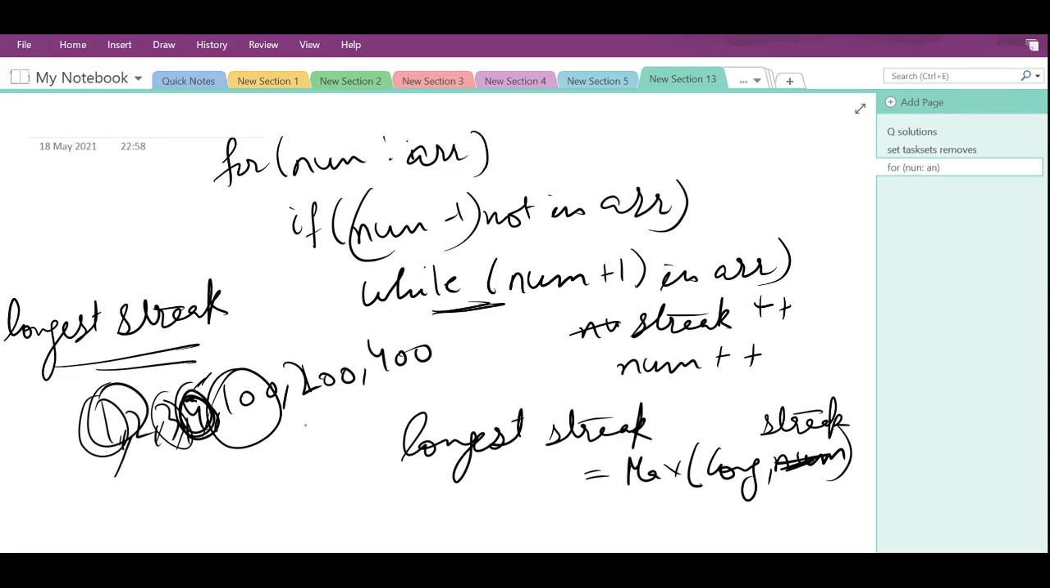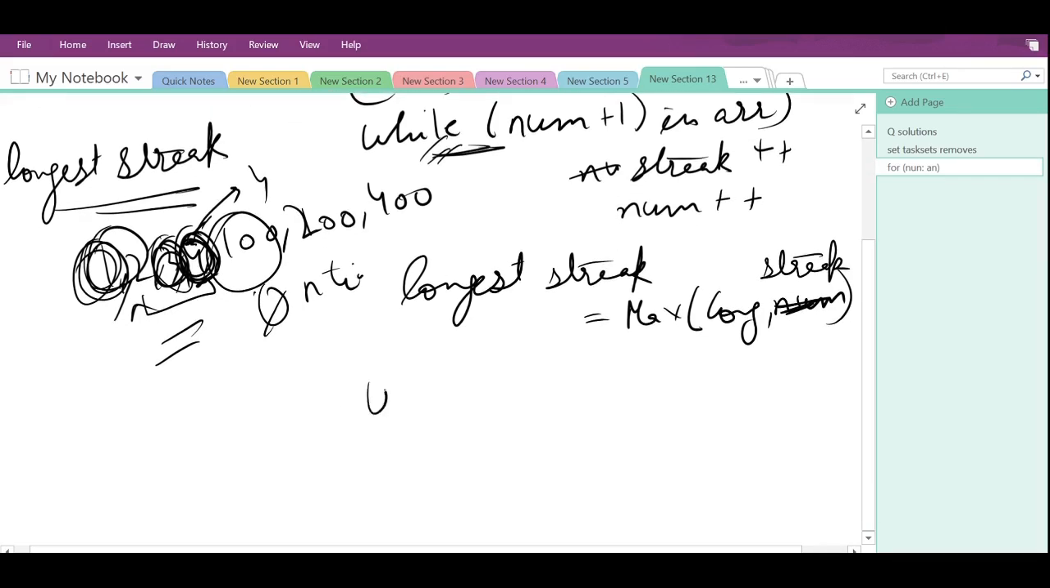If we talk about runtime, what does it do? The while loop runs a maximum of once per element, so this while loop will run at most n times in total. It will never run when the num is 4 or 3 or 2, it will only run when you call 1. There is no other way you can reach 2, 3, 4. So the inner while loop has not much effect. The runtime here stays O of n.